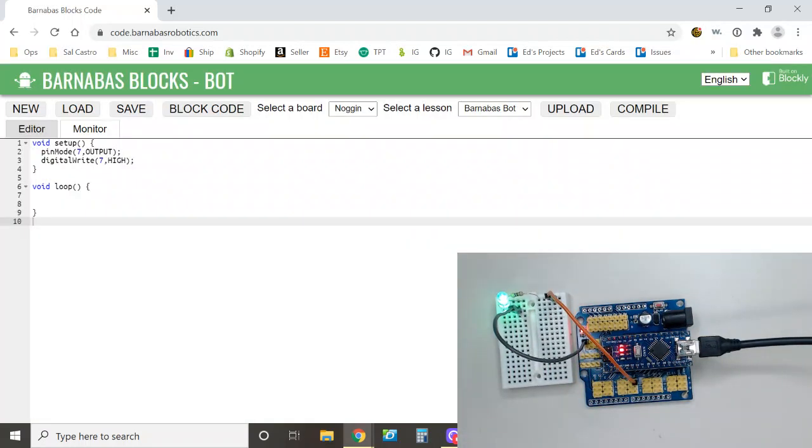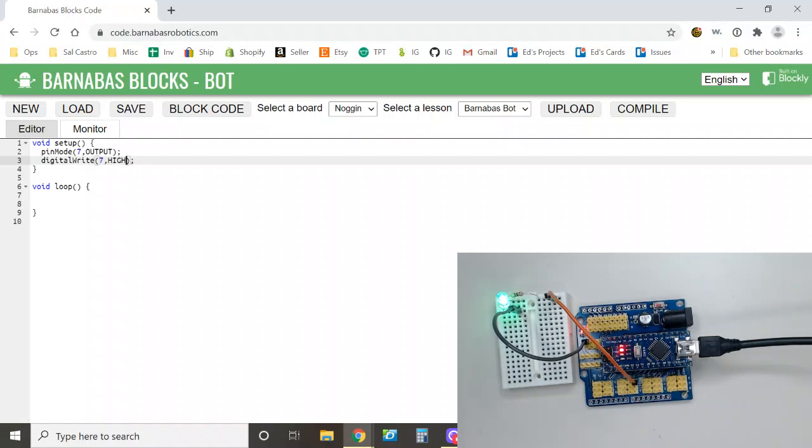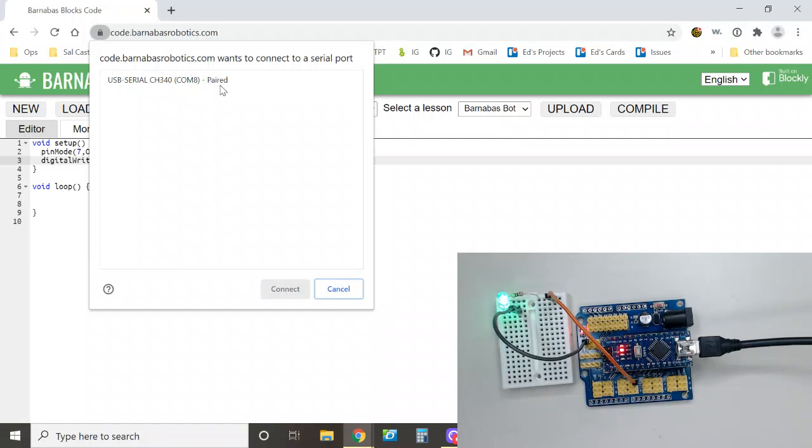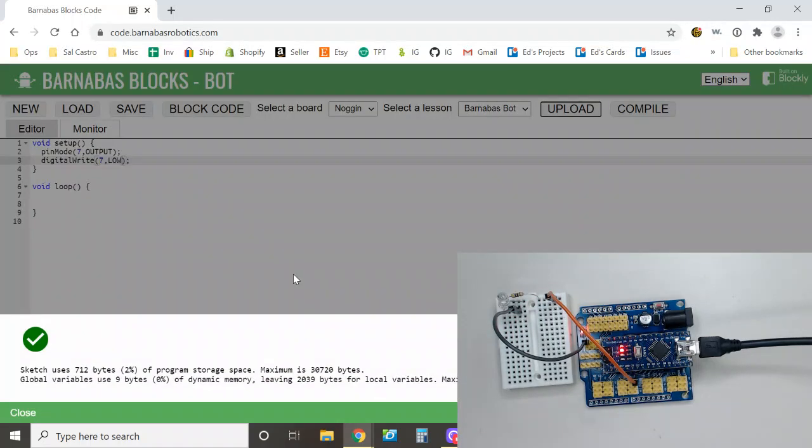Great. Now let's go ahead and change our personality so that it turns off again. How do I do that? Well, I could send it blank code again, like I did the first time, to turn it off. But actually, you can change the high to the opposite, low, and then we upload, and it should turn off. So let's upload, click here. And then we turn off.